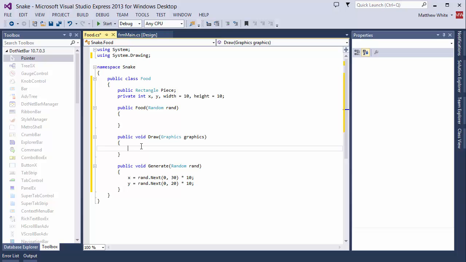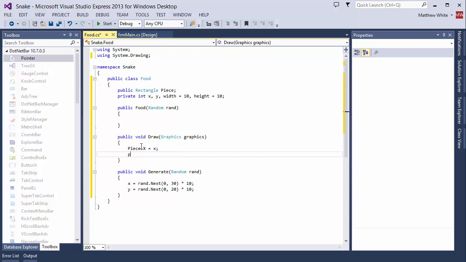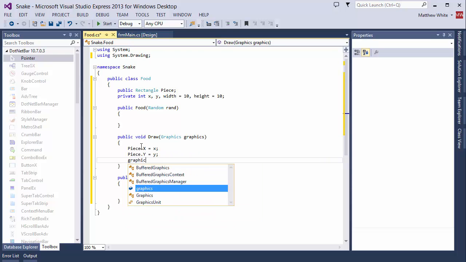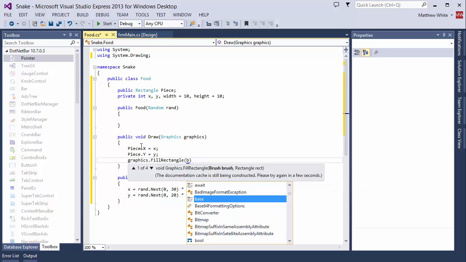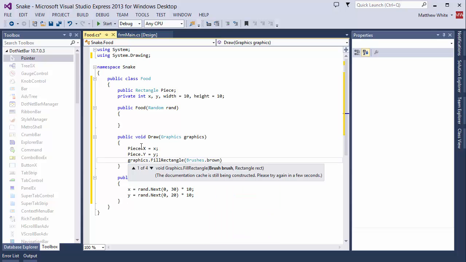For the draw function, we are going to set the rectangle's x coordinate to x and y coordinate to y, and then we are going to say graphics.FillRectangle, brushes, we can set this to any color we want. I'm going to say brown, and then our rectangle, which is our piece of food.